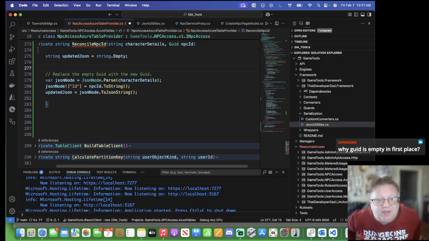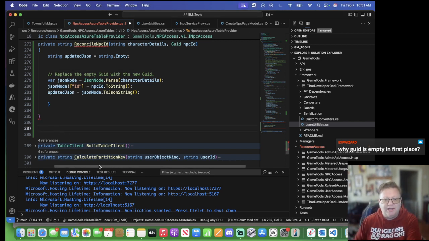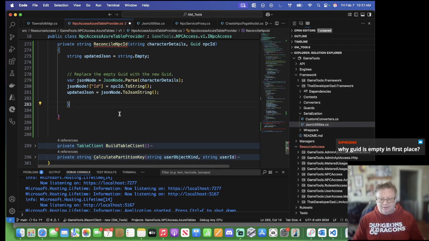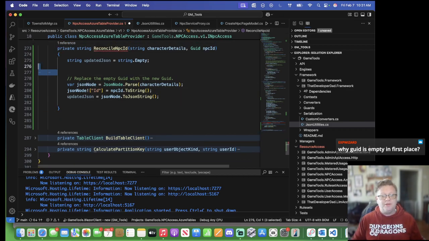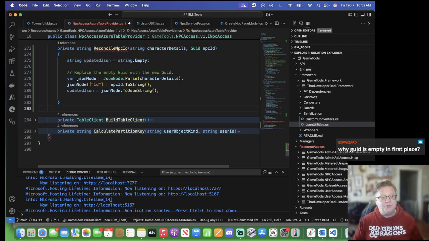GUID is empty in the first place because when somebody creates a brand new NPC, I am assigning the ID to that as an empty GUID so that I can detect whether or not I need to increment their storage quota, or how much of their storage quota they've consumed or not. And just using GUID.empty as the new object detector rather than having another property on there felt silly to me.